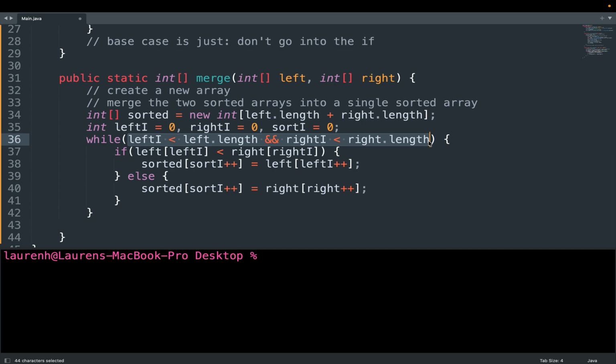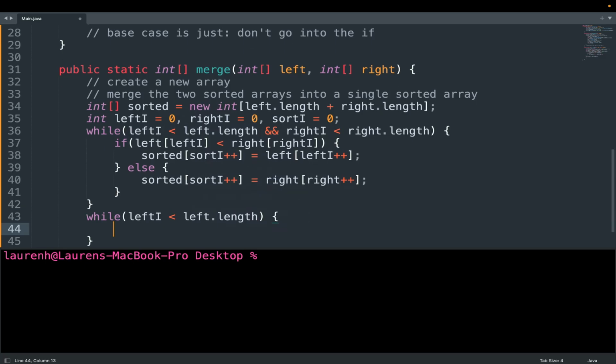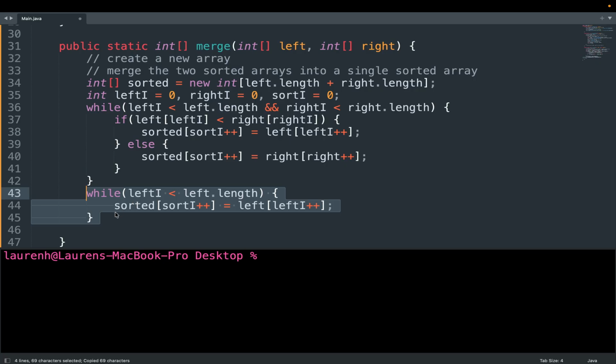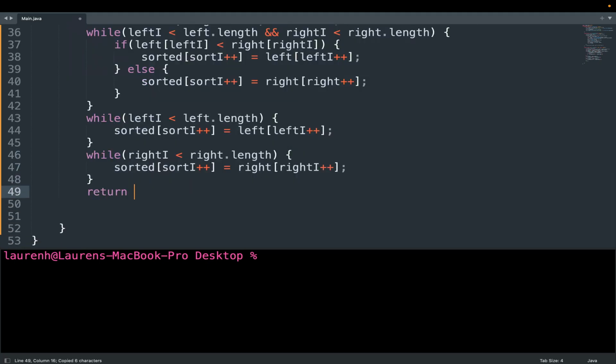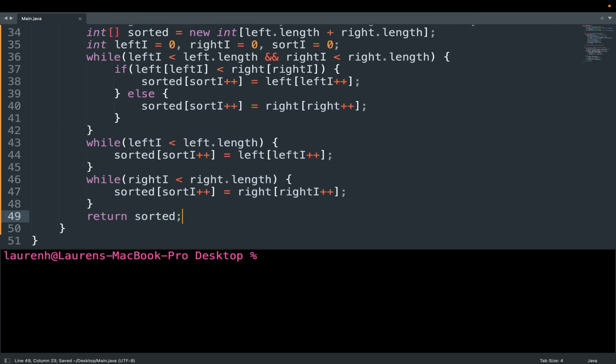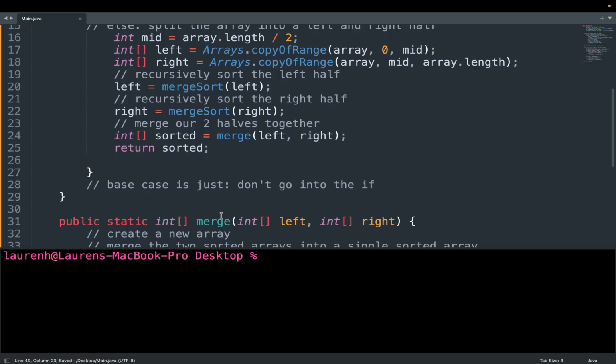We've processed all the elements in it, and the other one isn't. The next step is to determine which of those that is. So we can do this with two loops. We can say while the left side is less than the left dot length, dump everything in from the left side. So if there's anything left in that left index that we haven't yet processed, just dump it into that sorted array. If there's nothing, this loop doesn't run. And then we can do the exact same thing for the right side. Once we've done that, we should have a completely sorted array. We can return it. And now we have merged two arrays into one.